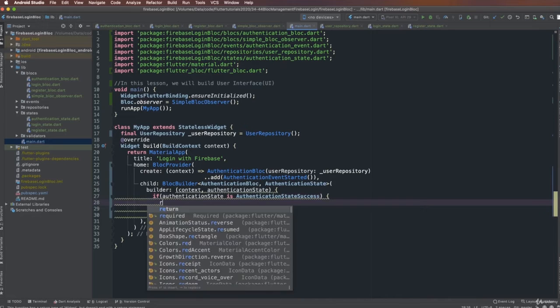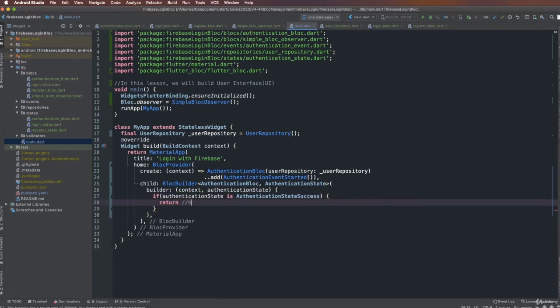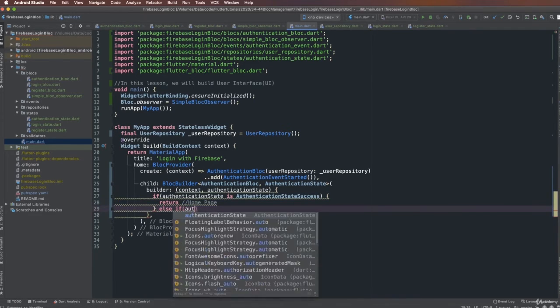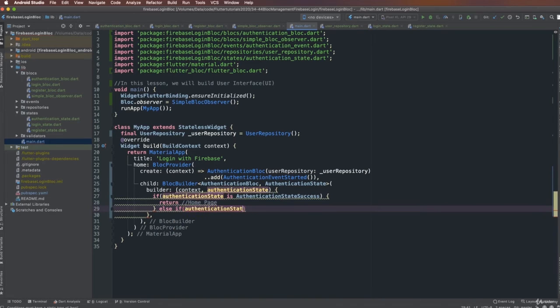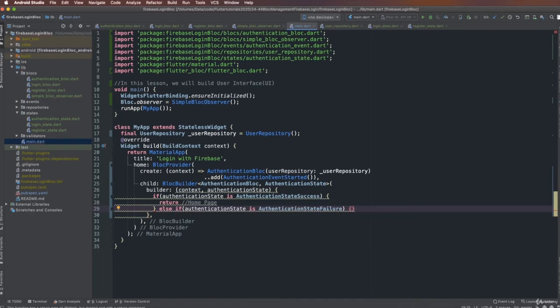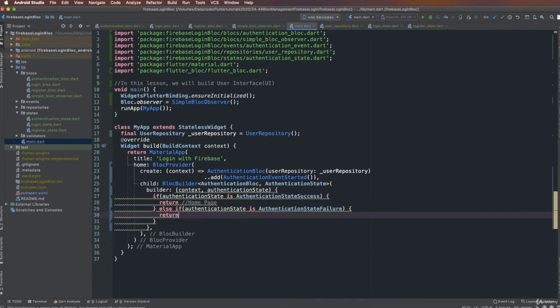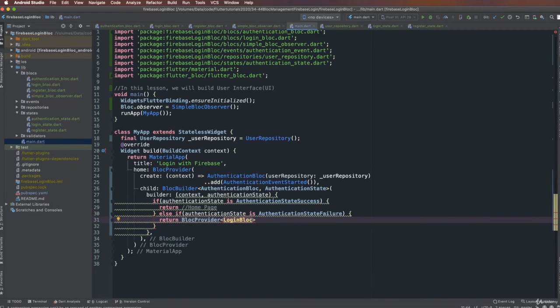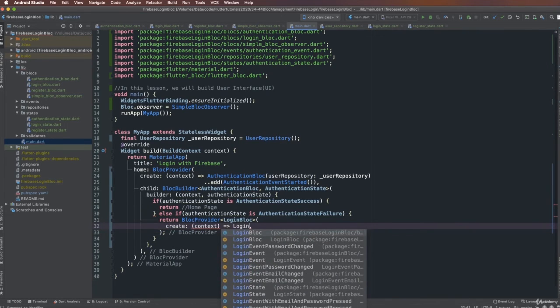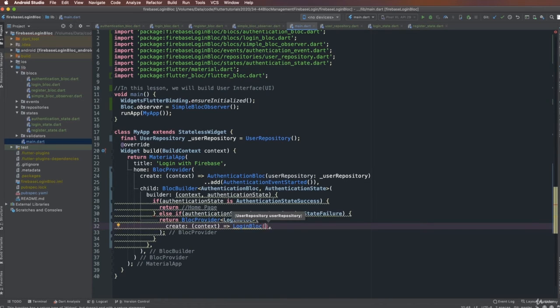If the authentication state is success, I return to home page. Yes, so I display home page here. Otherwise, if the authentication state is failure, then I return to the login. In the login, I create the login block. So I add a function to create the login block.